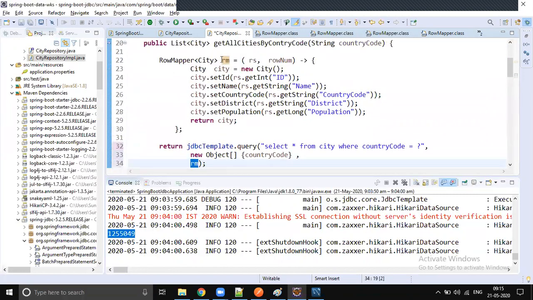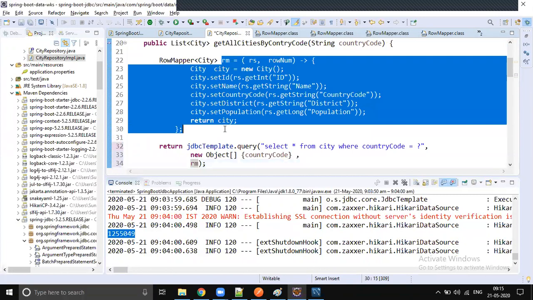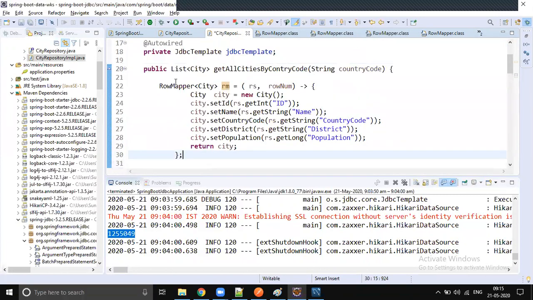So you just say what to do for each iteration. That result will be converted into a collection automatically. You need not create an ArrayList and add into the ArrayList. You just need to specify for each iteration what has to be done. The iteration and everything will be taken care of by Spring. Finally, you're going to get a list of cities returned.